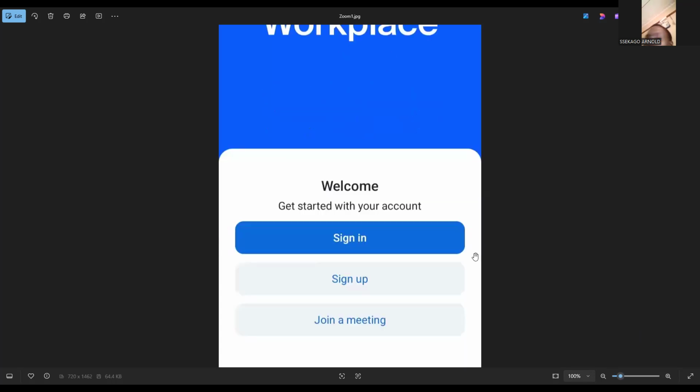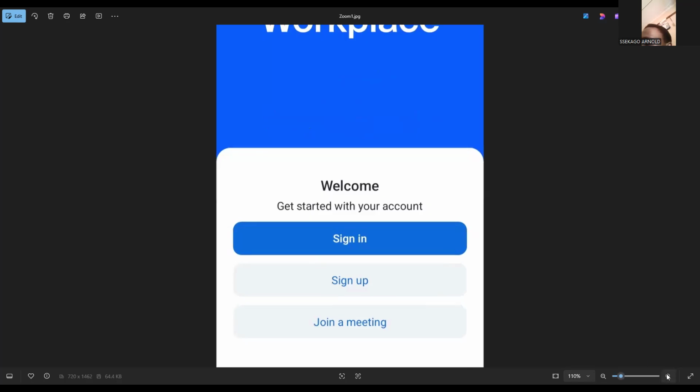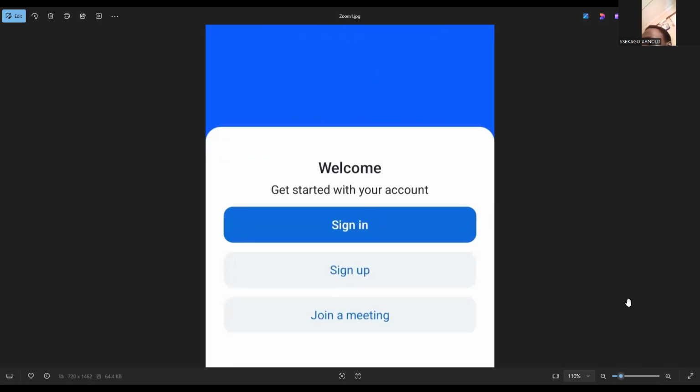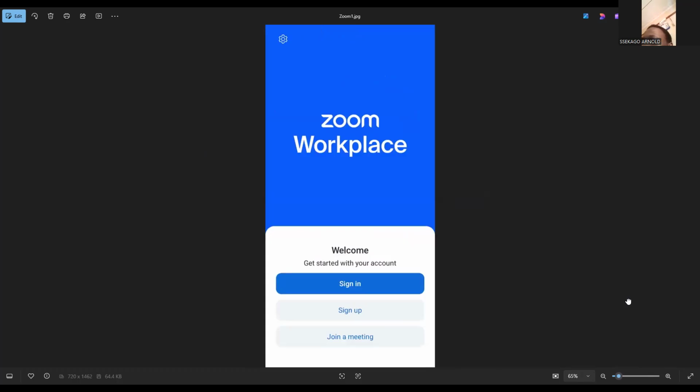Those are the 3 options: sign in, sign up, join a meeting. Now you press on join a meeting. That's where you should press. So after pressing join a meeting, don't mind signing in. These are not yours now. I'm only interested in someone who is accessing Zoom for the first time. You press join a meeting.